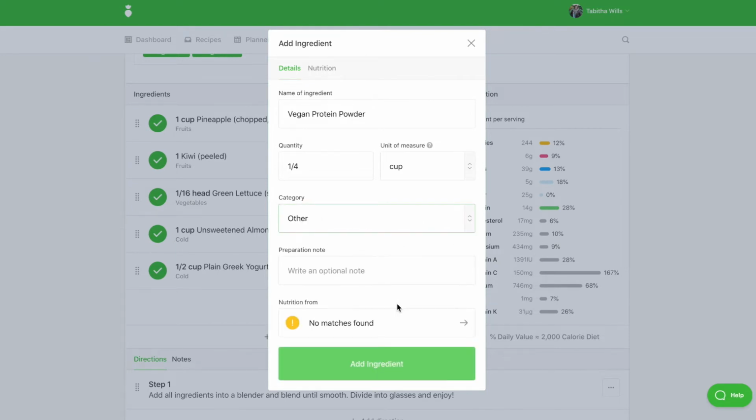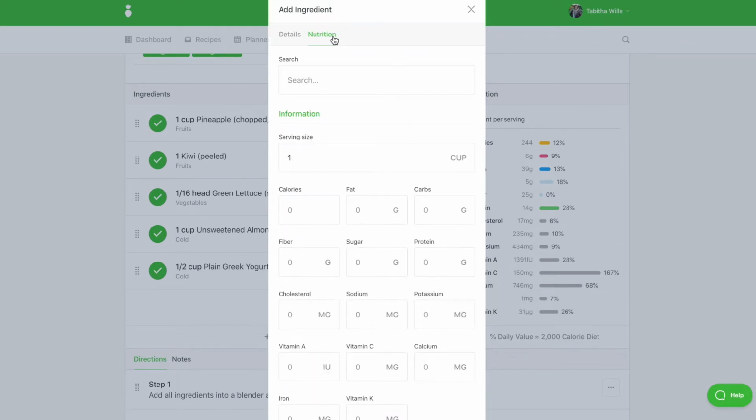You'll notice under Nutrition From, it says no matches found, which means the ingredient is not yet in our database or you haven't yet added it as a custom ingredient. To add it as a custom ingredient, click on No Matches Found. You'll be taken to the Nutrition tab. From here, you can search our Nutrition API to select a match.